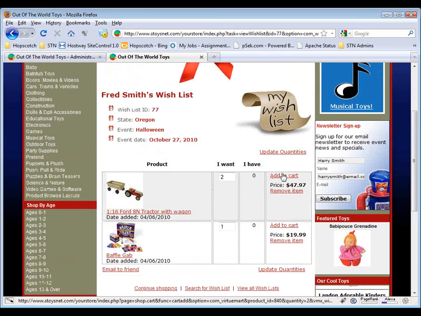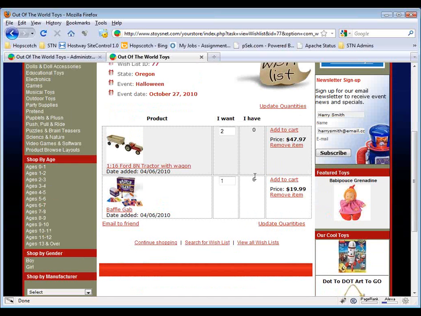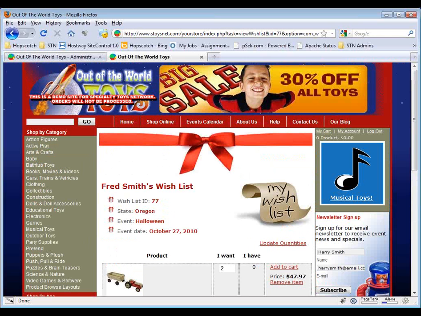So if I was to add to the cart and purchase this item, it would keep this still at the one I want, but it would add a "I have" of 1. That way other users that come in to look at this wish list will be able to see that they've already received one of these from somebody. Somebody's buying it for them.